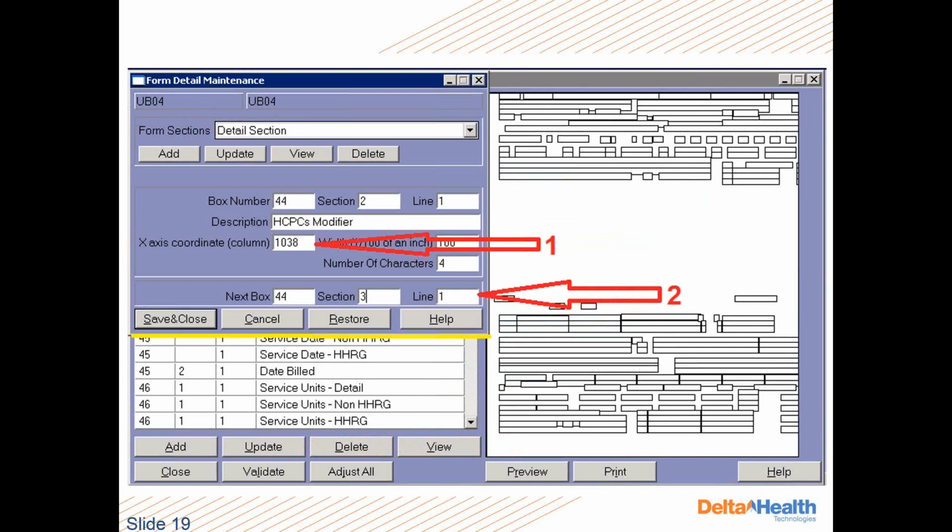In the screen, you want to update the next box to 44, the section to 3, and the line to 1, as illustrated with the arrow number 2. Let us click Save and Close on the Form Detail Maintenance window illustrated above the yellow line. When that window closes, you can stay on the Form Detail section screen to perform your next step.